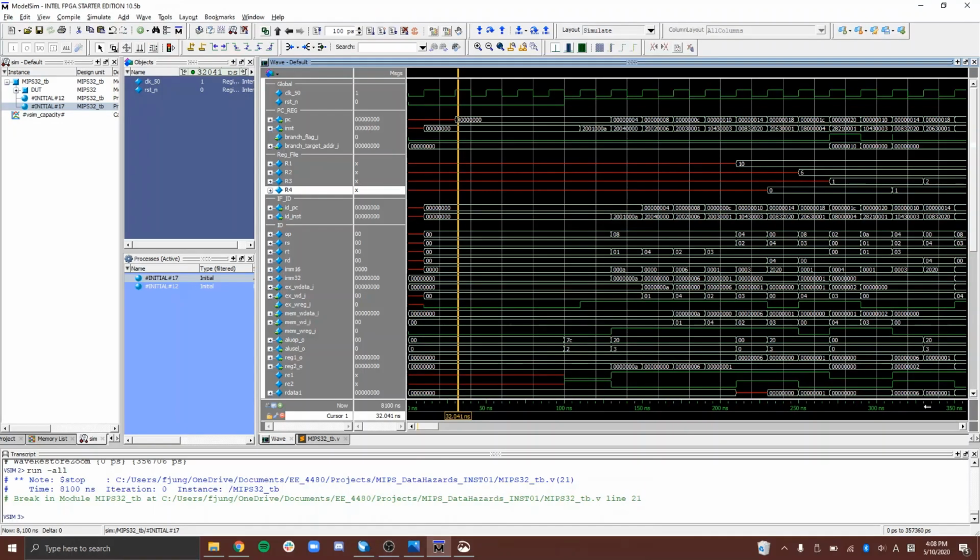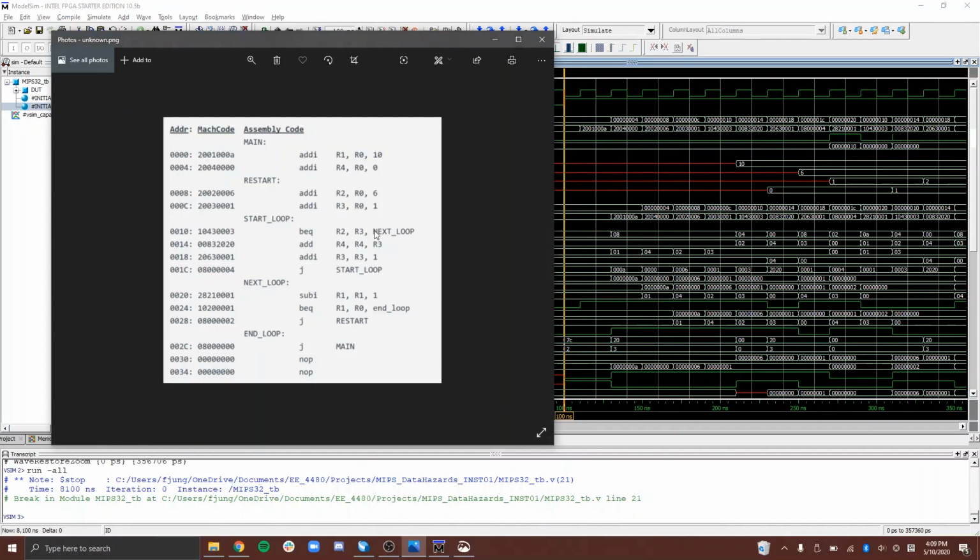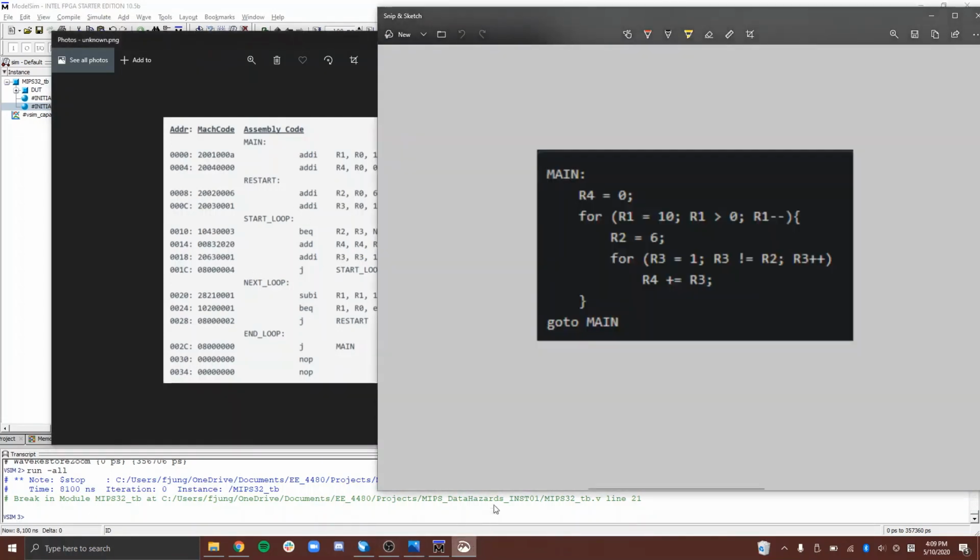Okay, here we are in the wave simulation. Now there's a whole bunch of signals here. We have the clock, we have the reset signal that starts over here at 100 nanoseconds. And the signals to pay attention to here are the reg files, the registers R1 through R4. Why those four? Because the loop that I had before only deals with those four registers. Now, to understand this loop a little bit easier, here's the C equivalent.